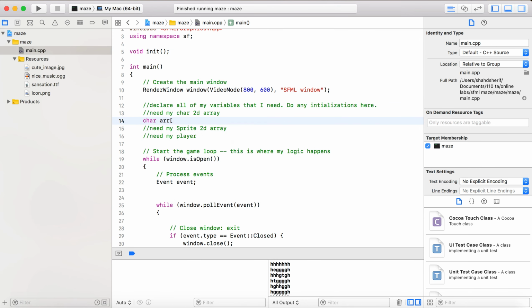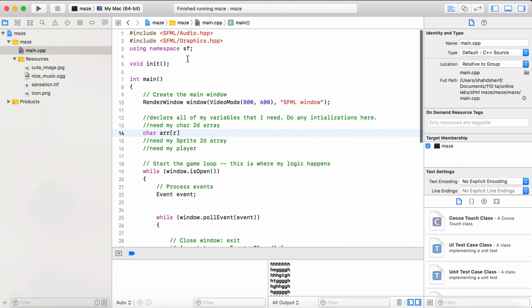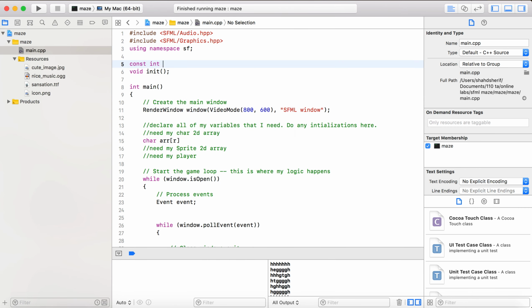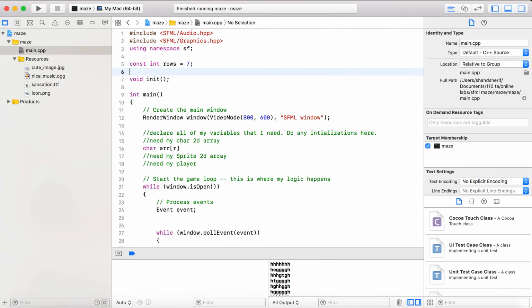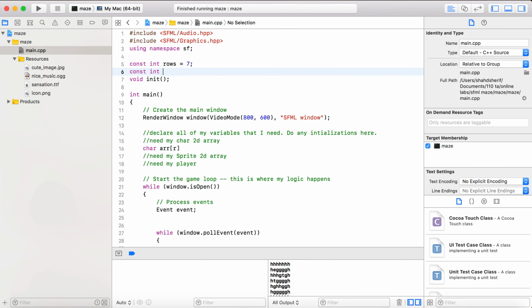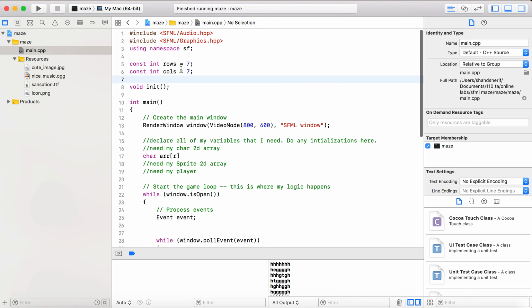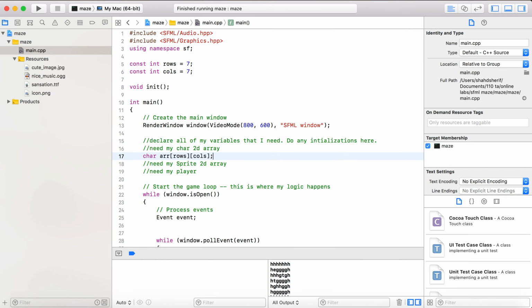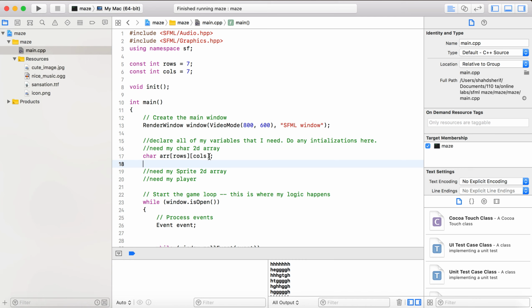Let's name it R of, okay, let's create rows and columns here. Const, remember this is a 7 by 7 maze. So that I don't keep writing 7 in the code, like what if one day I need to change it, I'll declare the rows and columns up here. So this is a global variable, and it's a constant integer. My array is of size rows by columns. Okay, here it is. And I need to initialize it.